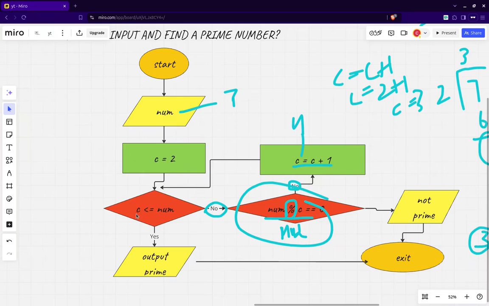So it will check: in C we have stored 7, so it will also be smaller than or equal to num, so it will also be 7. So 7 is equal to 7. This means the condition becomes true. When this condition becomes true, it will simply say yes, and this will be the output. So this time the condition becomes true, and it will call out this: the output is prime, and exit our code.